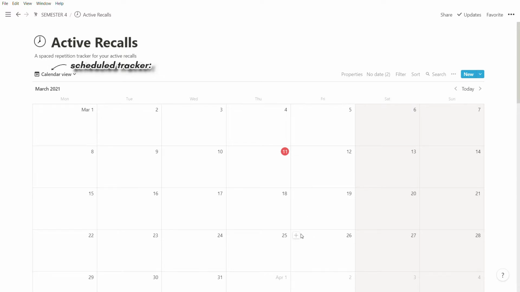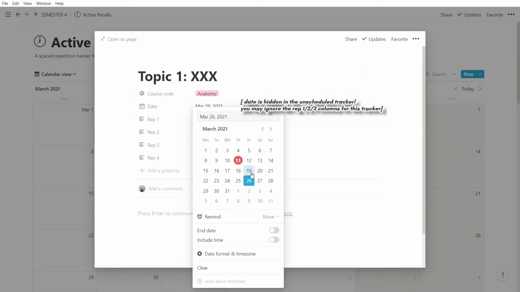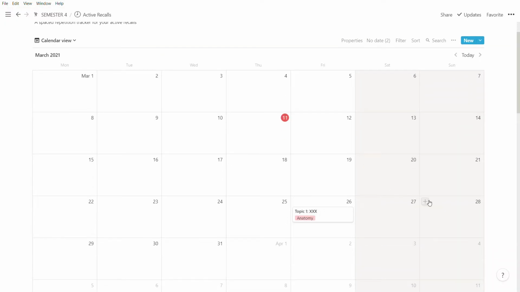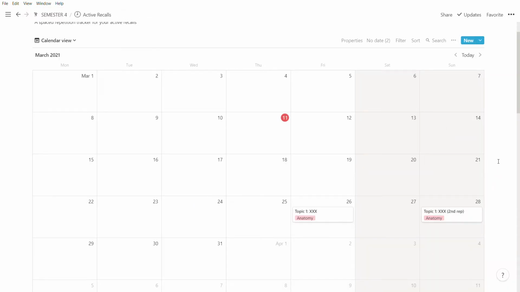Next is the scheduled tracker, where you can set yourself the dates for the next repetition. This could help you to be more alert with your active recalls as you already know when the next repetition will be. If you are unclear with this active recall and spaced repetition stuff, please look up more videos on the topic here on YouTube.